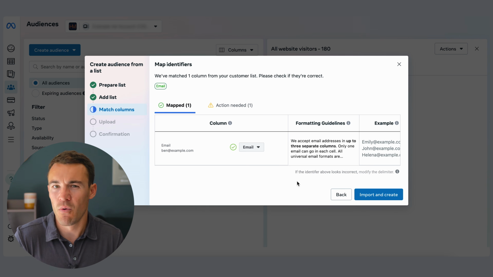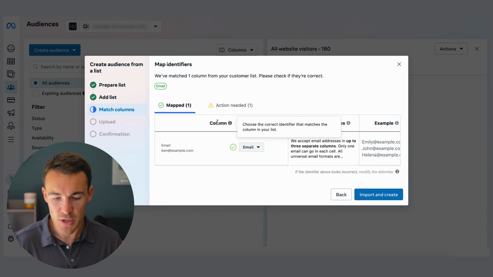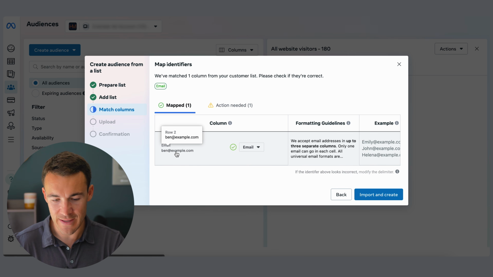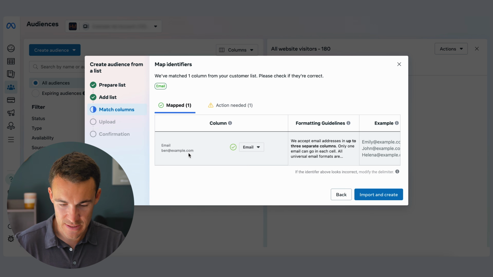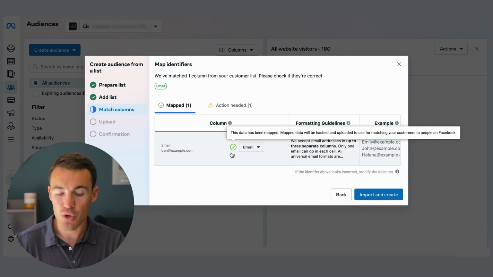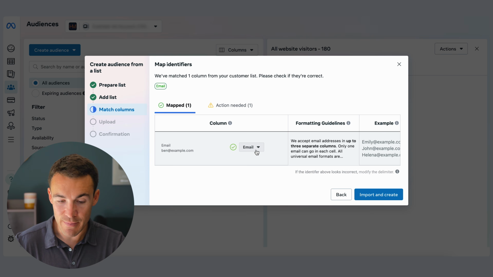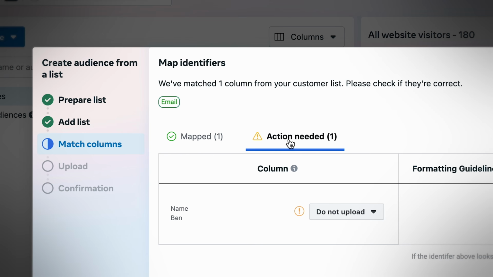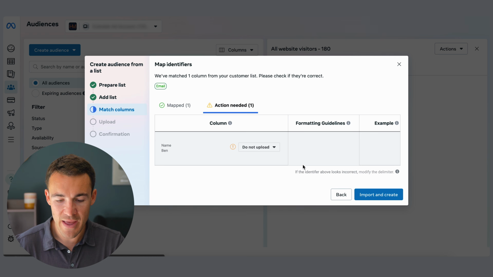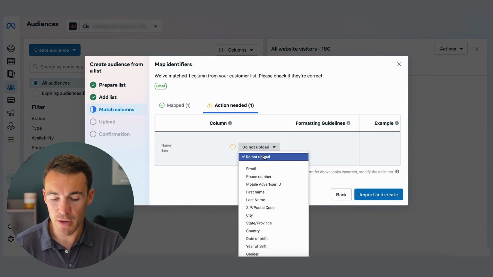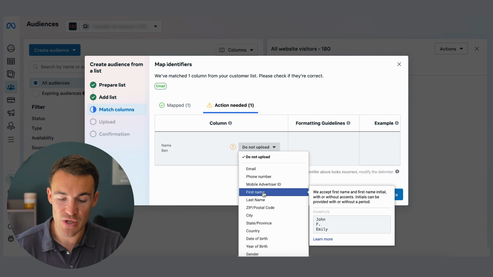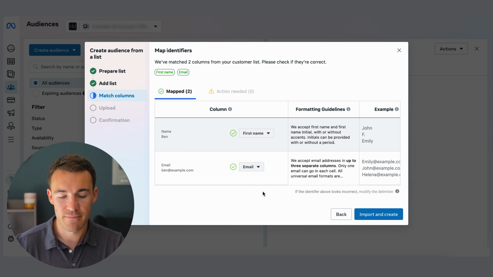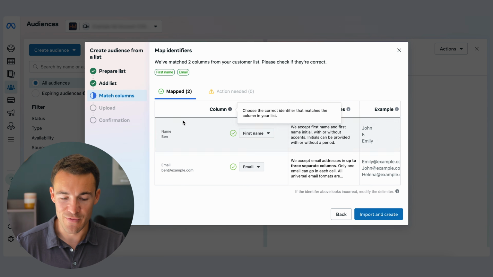Basically, Meta's going, what is that? So what is that column? You've got a column here that's got email and then ben@example.com. Like I said, it's just an example. And Meta has correctly worked out that that is an email address. So they've mapped one and they've got action needed on the other. So this one, name, Ben, we can either choose to not upload that information, or we can say, oh, actually, that is a first name. Ben is a first name, and now we've correctly mapped the two.